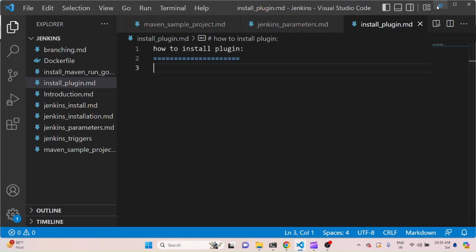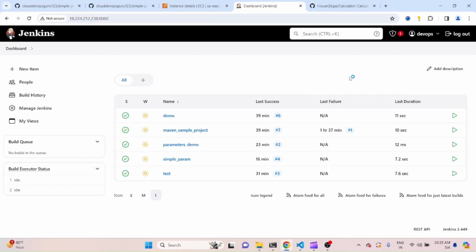Let's begin. Whenever you are working with Jenkins, sometimes you have to install plugins. Sometimes those options are not present in your Jenkins job, then you have to install those plugins. For example, you are working with Subversion. You wanted to install that Subversion into your Jenkins. Then you have to install that plugin into your Jenkins server.